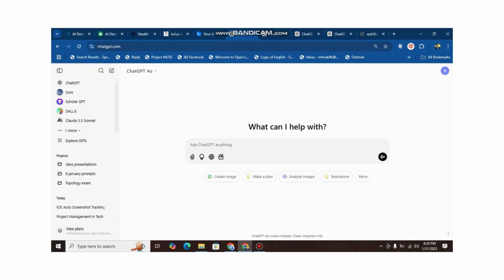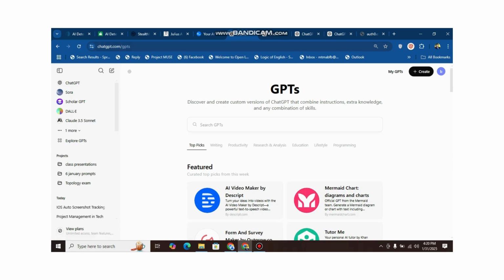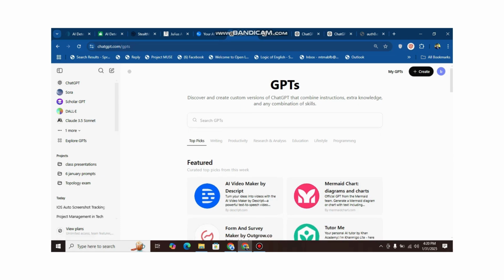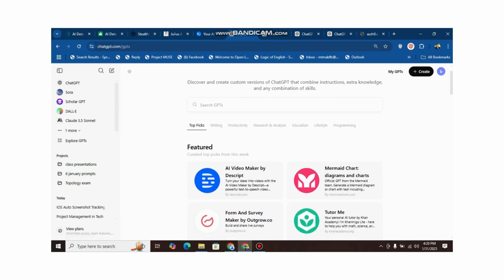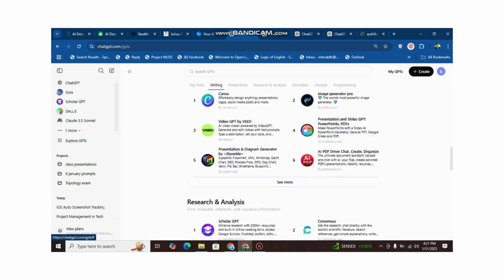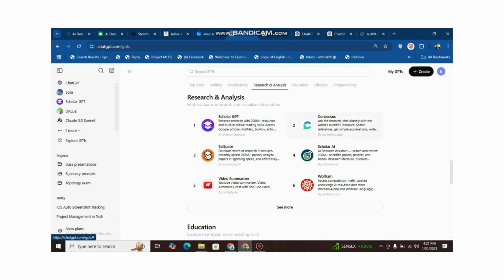So rather than just simply typing here in this window, the basic chat box, why don't you go on the left side and you'll see this explore GPTs button. Click on that and you'll see third party GPT models which are specifically curated for specific uses, like for writing, productivity, research and analysis, education, lifestyle, programming. So we're going to use the research and analysis category, and here we have some suggestions.